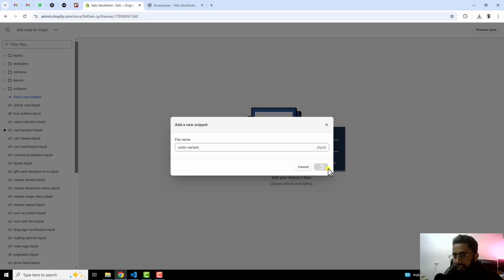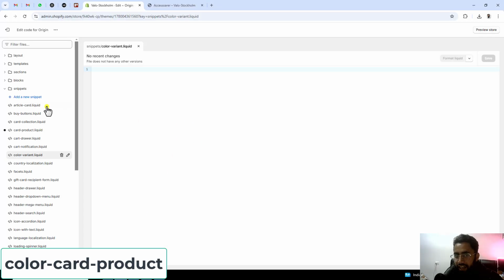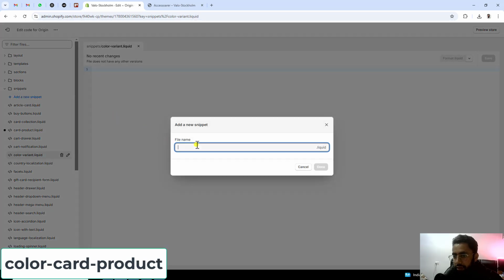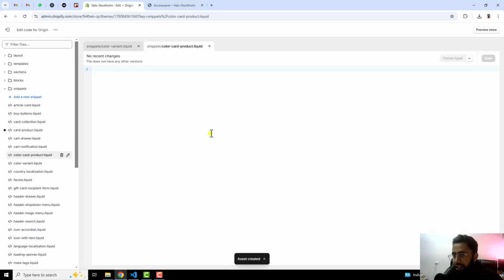Once you have created this file, go back to the documentation, and you have to create another file which is color-card-product. Copy the name from here, go back to the same screen, click on add a new snippet, paste that name here, and click on done. In that way you are creating these two empty files. Now we are interested in putting the code inside them.